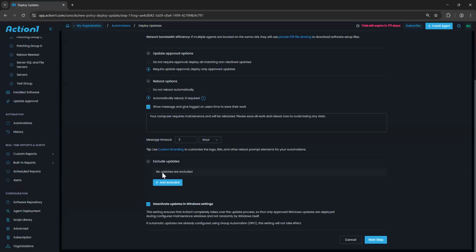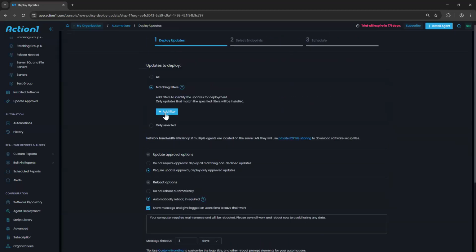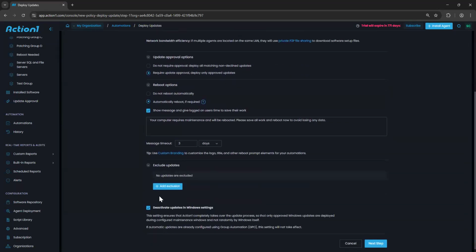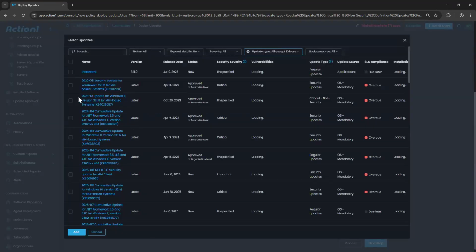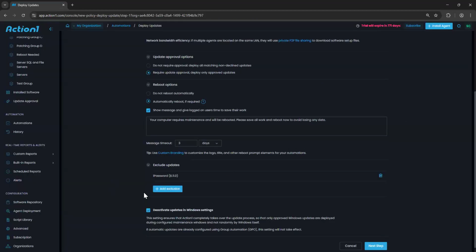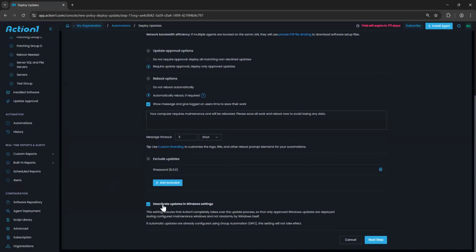You can do update exclusions here. So if you have a broad targeting, say you're doing all third-party application updates, but you want to explicitly ignore a very specific update, you can come in here and target that particular update and add an exclusion in. From there, we have the checkbox here that is designed to control Windows updates. This, of course, is not necessary for third-party patching, so feel free to uncheck that as necessary.